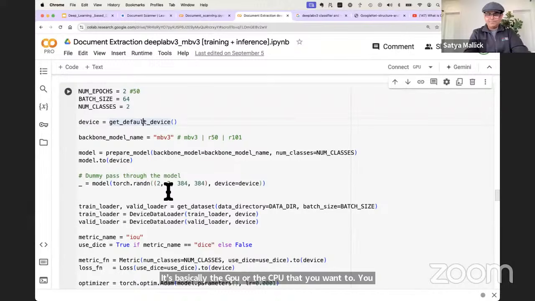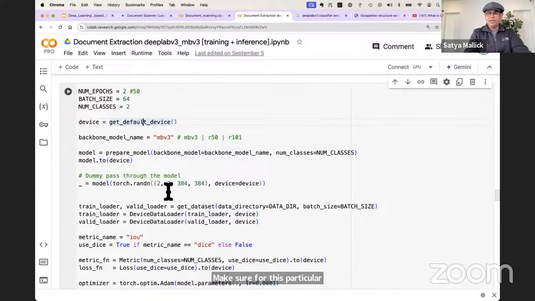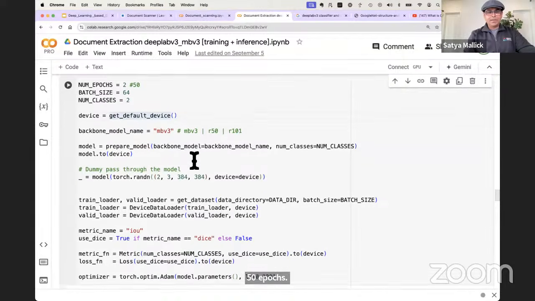Make sure for this particular notebook, you are using a GPU, otherwise it's going to take you a long time. I think on this GPU, it takes about 3 hours. If you use 50 epochs, it's going to take you 3 hours or so.